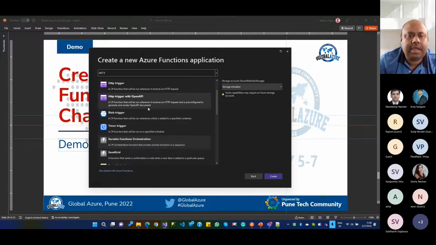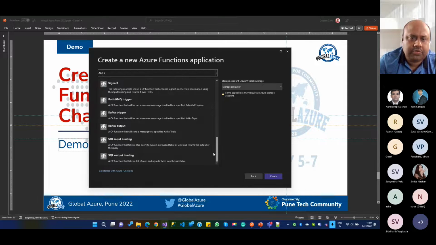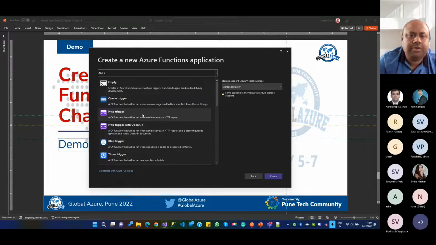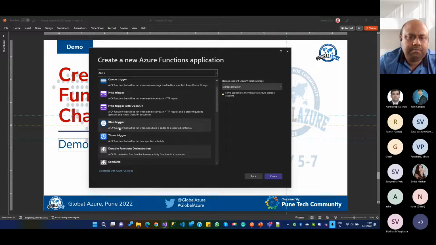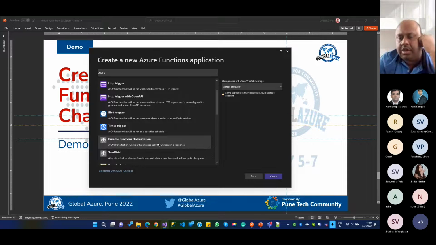And here there are different types of Azure function templates available. If we want to create any type of Azure function, we can select different templates like HTTP trigger, HTTP trigger with OpenAPI, blob trigger, timer trigger, etc. But as we are focusing on durable functions, I'm selecting the Azure durable function orchestration template. Once I select this and click on the create button, it will scaffold a sample function structure here.